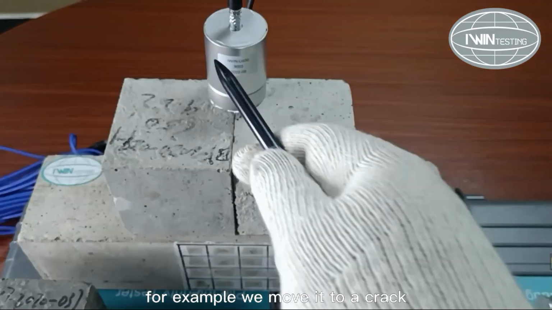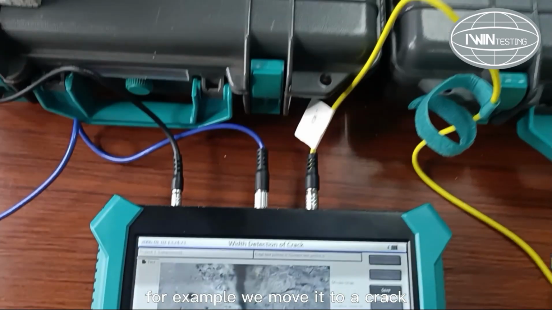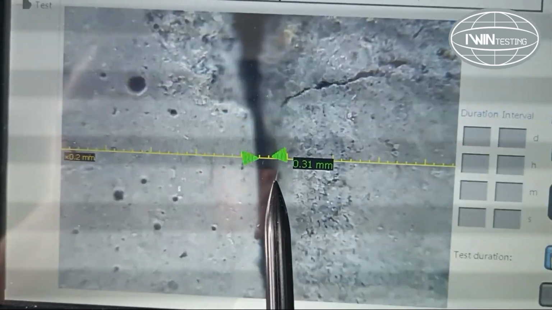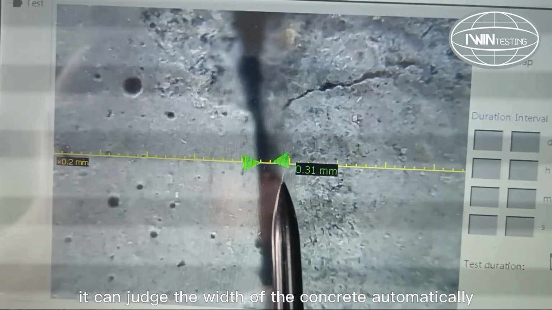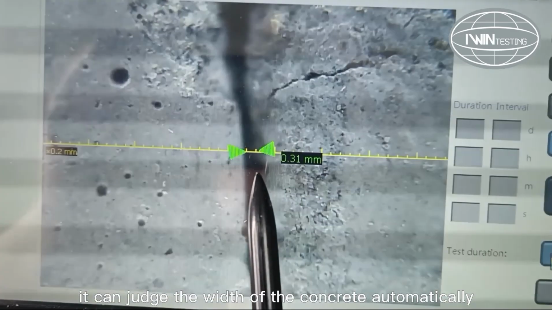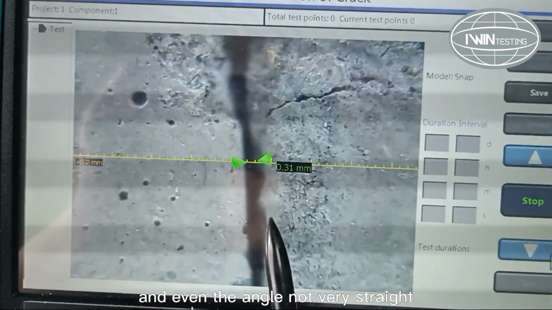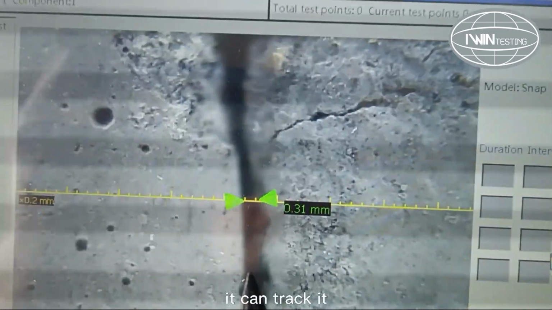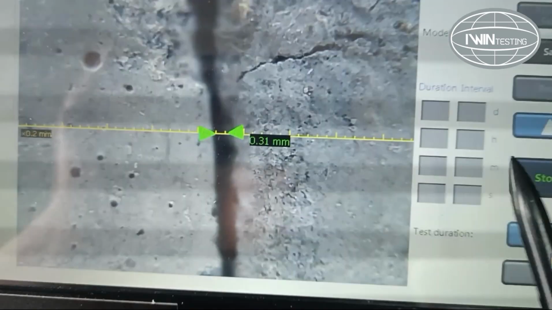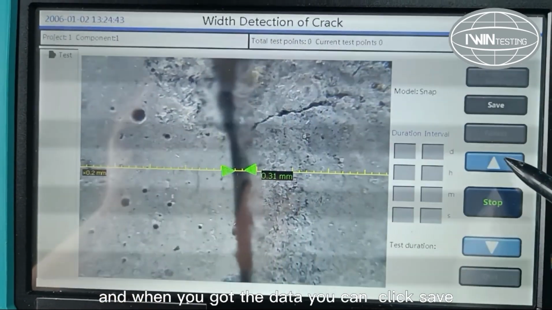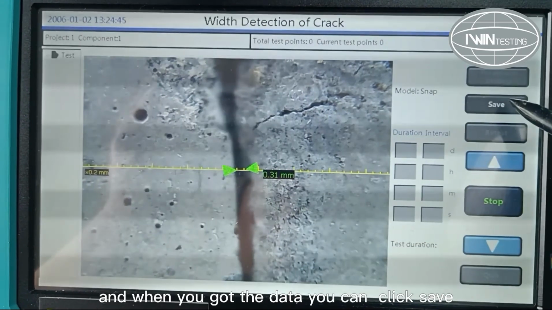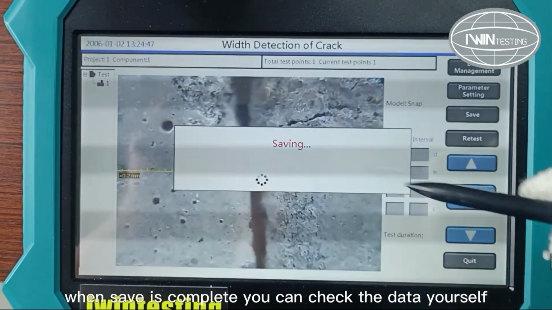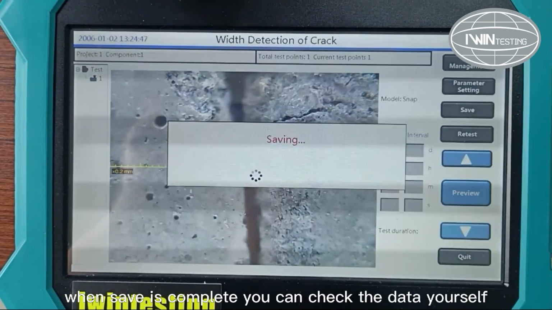For example, we move it to a crack, and you can see it can judge the width of the crack automatically, even if the angle is not very straight. It can track it. And when you get the data, you can click Save. When the save is complete, you can check the data yourself.